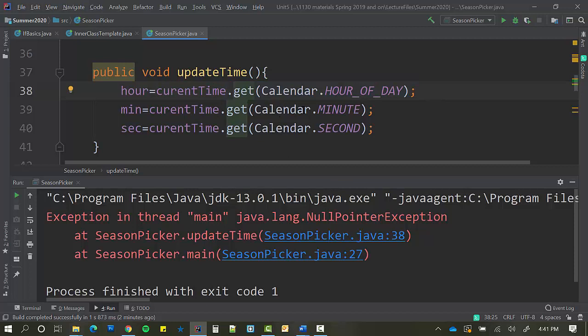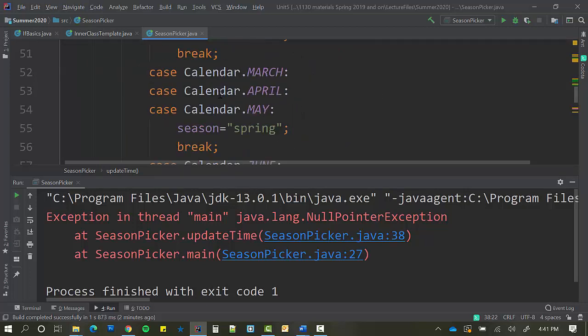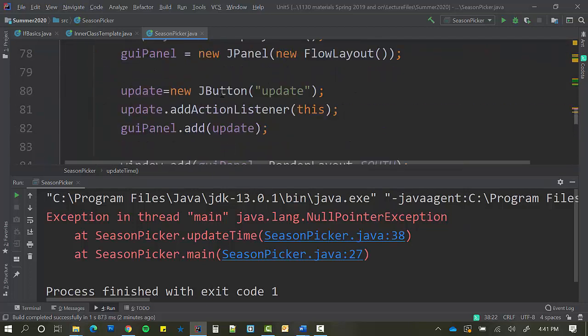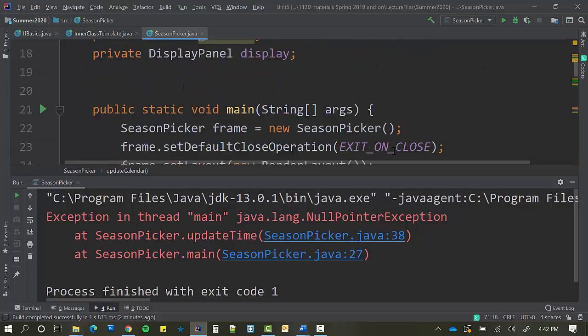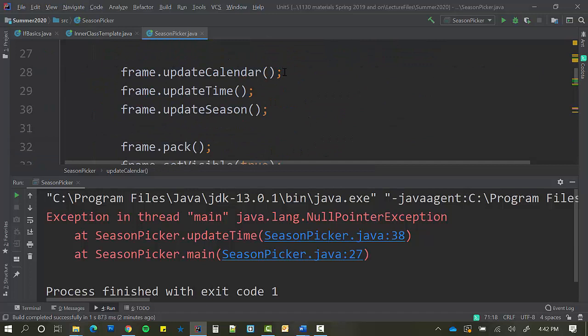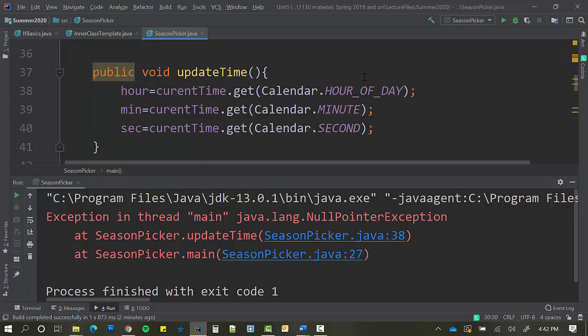So I can fix that by making sure that I am putting an object in that variable. And in this case, if it's the calendar one, I need to make sure that I do, where are you? Right here. I do this, calendar get instance, and assign it to the current time variable. Okay? So the order has to be like that in this case. Update calendar, then update time, and then update season. Okay, so let's take a look at the update time method, since we've talked about update calendar already.